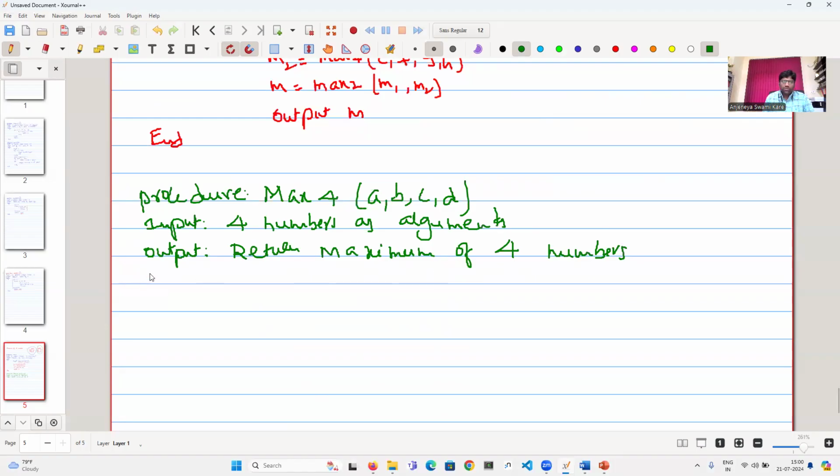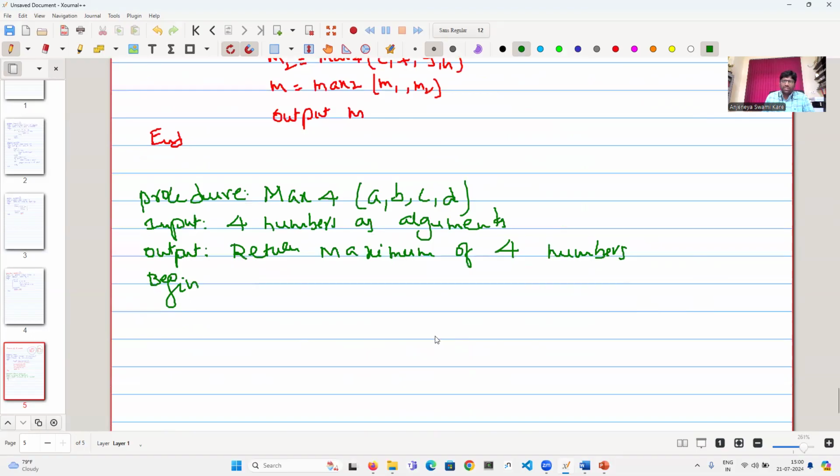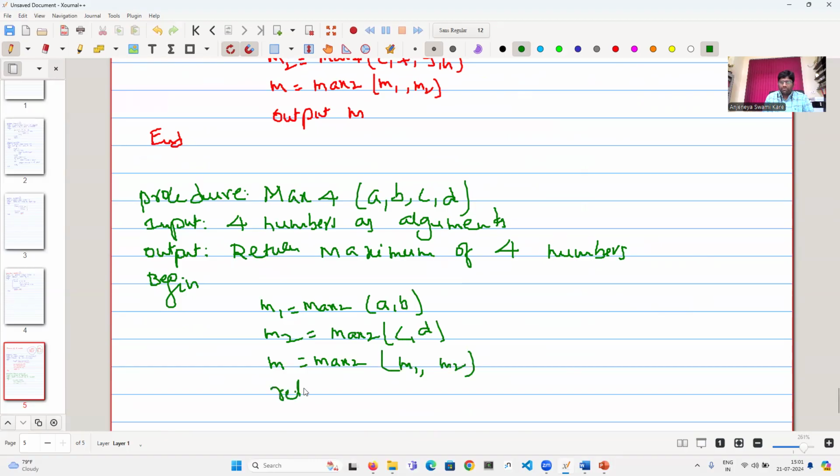What is the begin? Here also, computing the maximum of four using if-else statements is very difficult. So I will assume that a function max2 is there. M1 equal to max2 of A, B. M2 is equal to max2 of C, D. M equal to max2 of M1, M2. Return M.